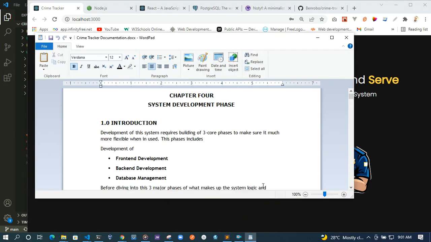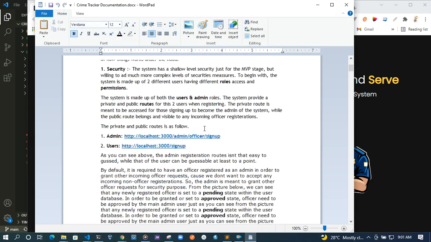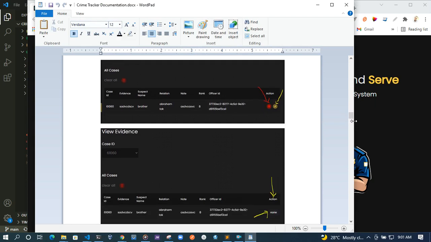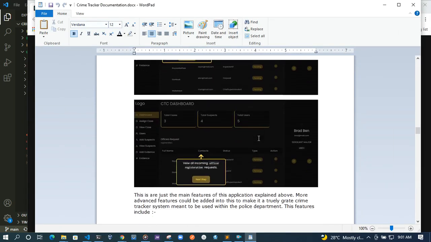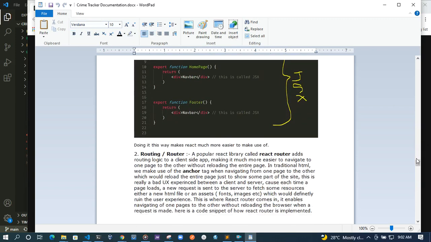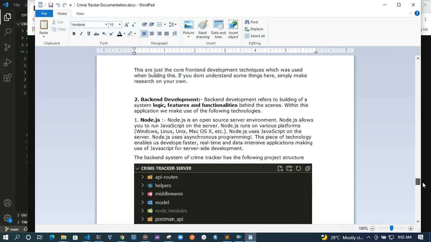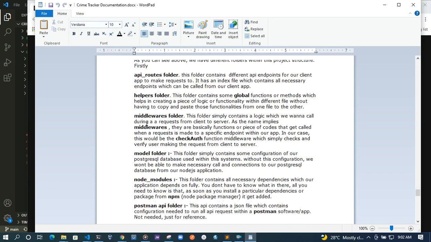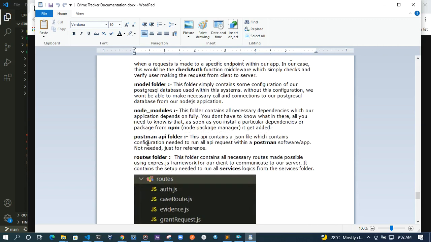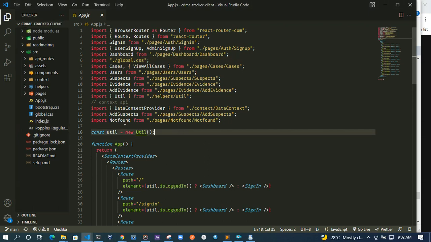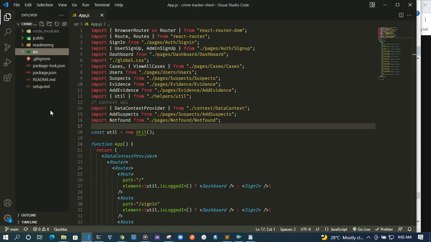If you go into the documentation here, let's scroll down a bit. So this is it here. I explained all this stuff within this document, so I won't be going over it again. You guys should go ahead and check that out. Then lastly, just to rewind this again.